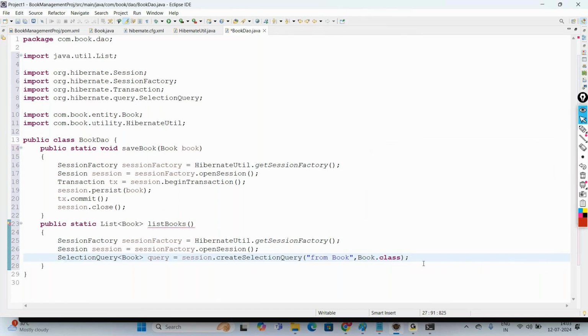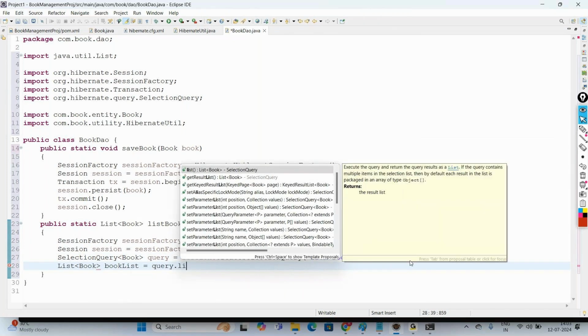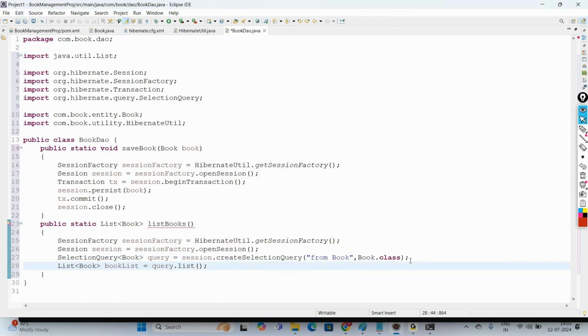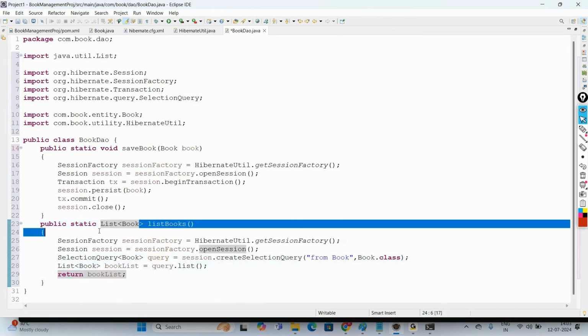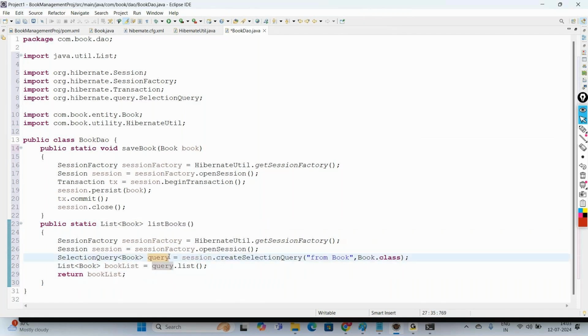It's going to pull out all the records from the book table. Now get the list of records. To get the list of records, you can say List bookList equal to query.list. So which connects to the book table, pulls out all the records from the book table, stores them into bookList and returns that bookList. That's it. So this method listBooks will connect to the book table, pull out all the records, and that will be returned in the form of a list here. So these two are business methods which we have created under BookDAO.